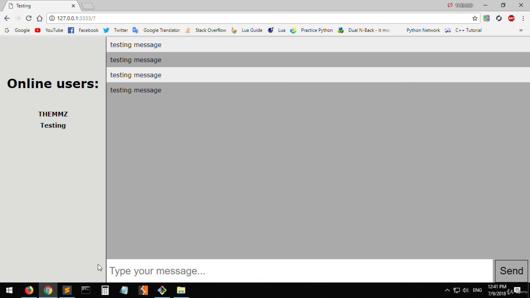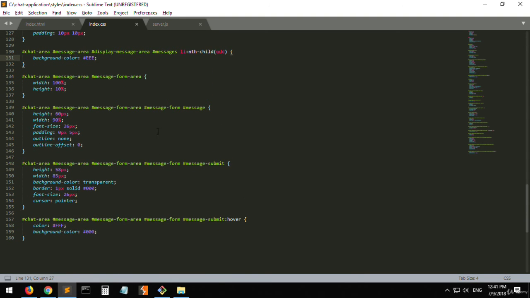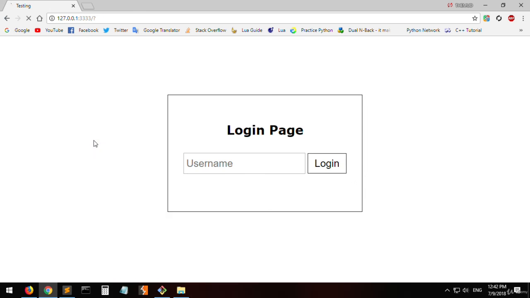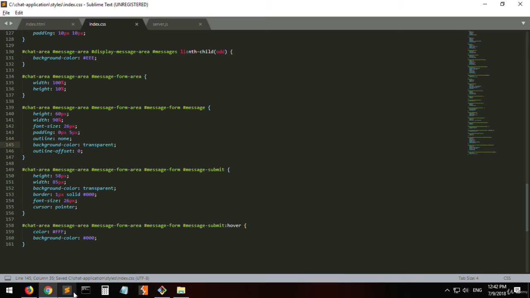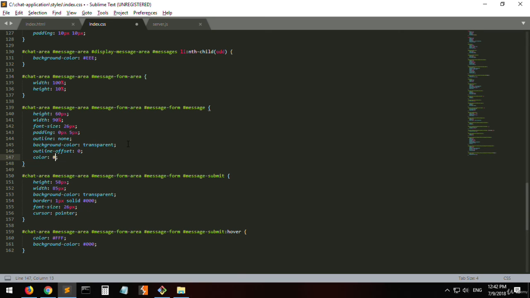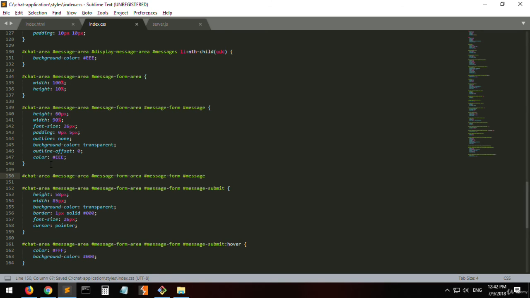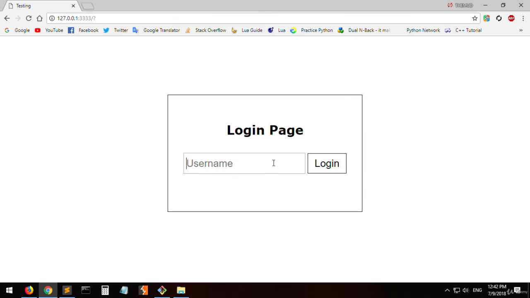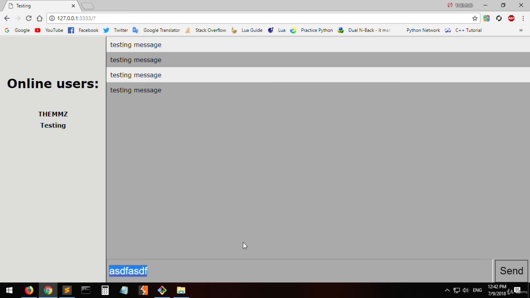And this has to be transparent right now. The message here has to be background color transparent, and you can see that this does not look good. And color, of course, is going to be EEE. All right, and of course it's not going to be shown right now because the placeholder color is still not the same. EEE. There you go.